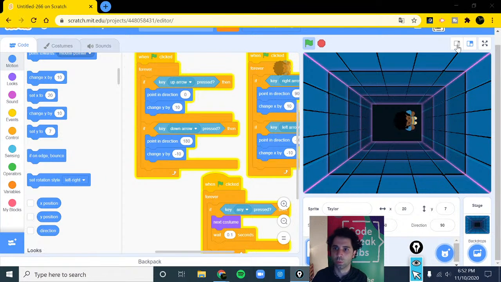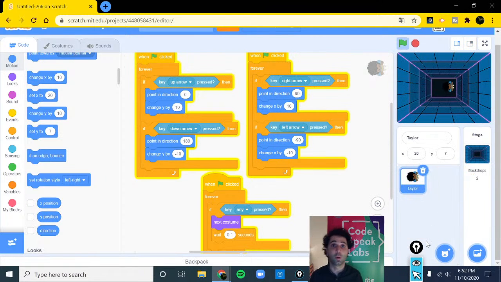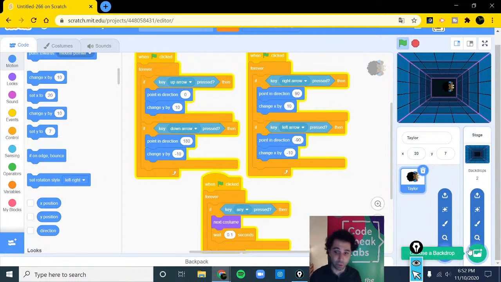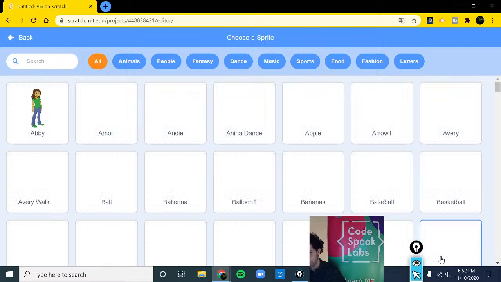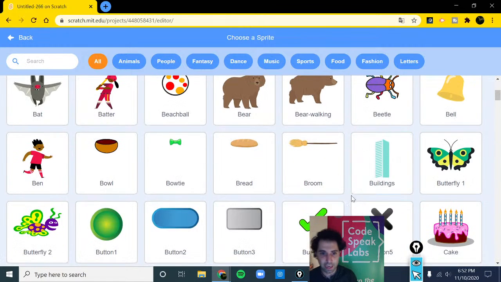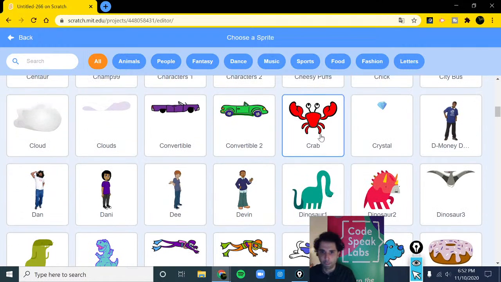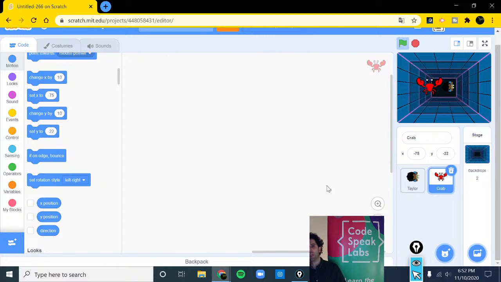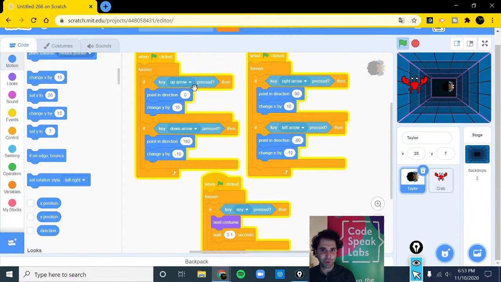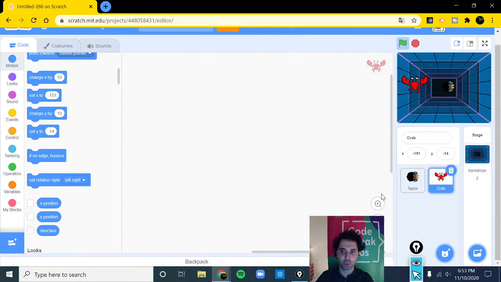Okay, now let's decide on an enemy. If we want to make it easy, it can be really, really easy. Let's say that Taylor is running away from a crab. Yes, Taylor is running away from a crab. Alright, so remember everyone, we have the Taylor code right here. I'm moving on to the crab code. Crab is the enemy in this case.